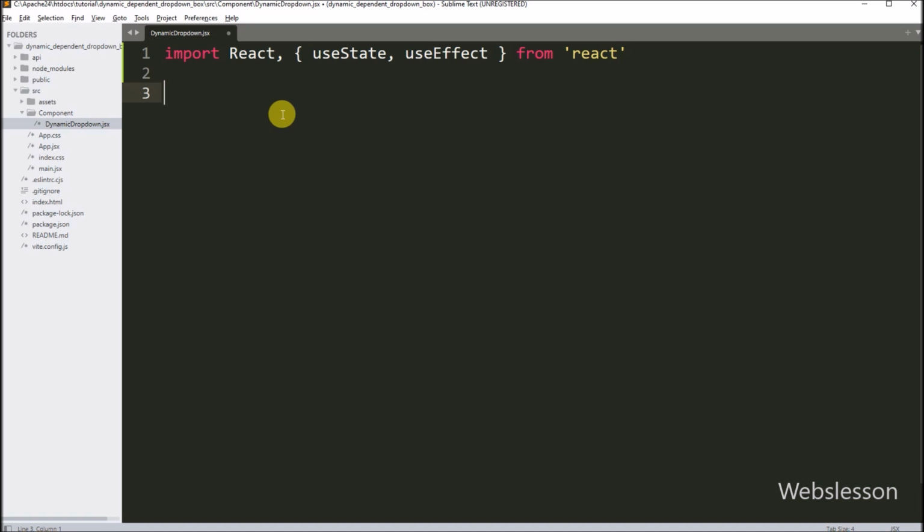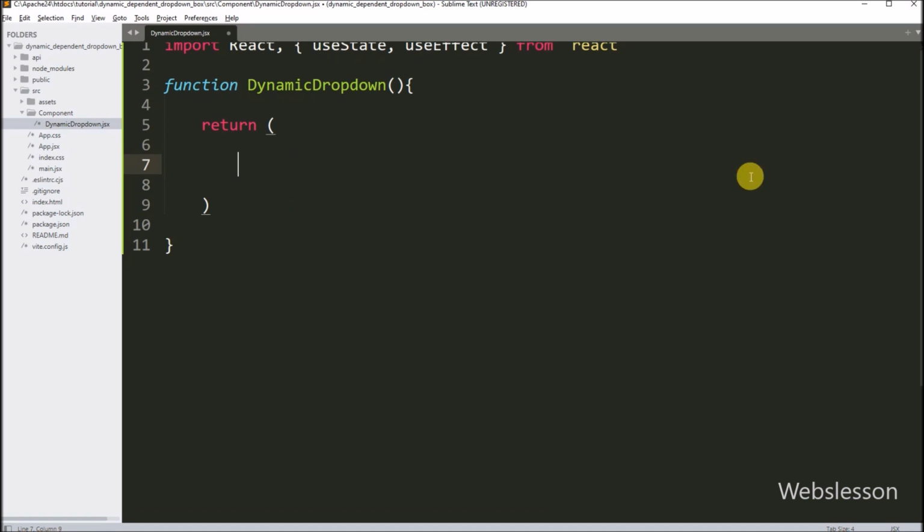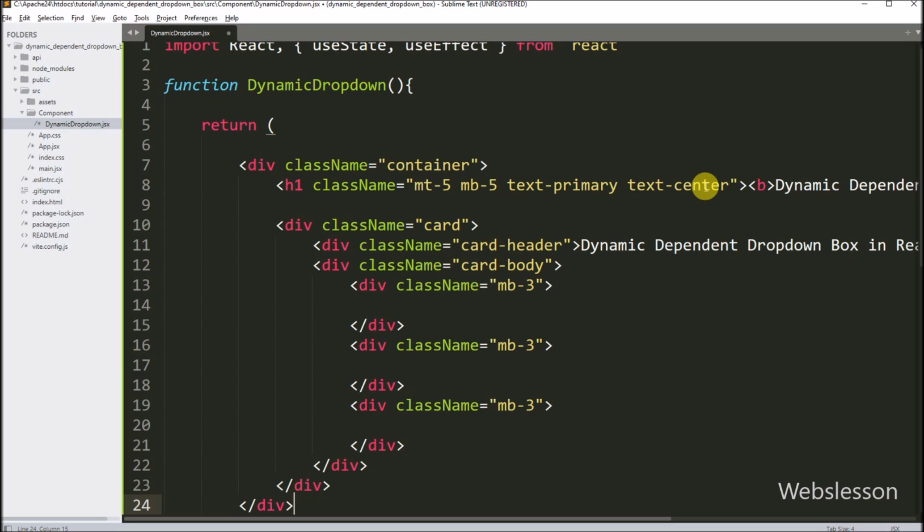By importing these hooks, we are setting the stage for building a responsive and dynamic dropdown that reacts to user interactions. Now here, we have created a function named DynamicDropdown, and this function is the backbone of our dynamic dropdown feature. Inside it, we will be orchestrating the logic that makes our dropdown come alive. Under this function, first we have to write a return statement. In a React component, the return statement is a render function which specifies what should be rendered on the screen. Under this, first we have pasted this HTML code.